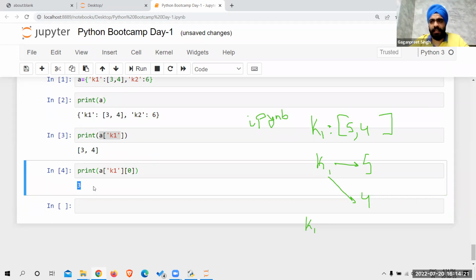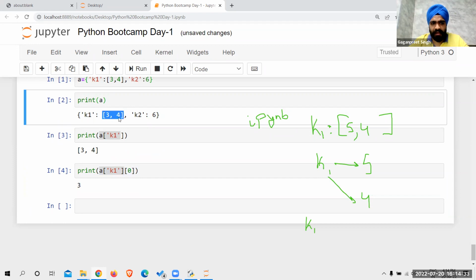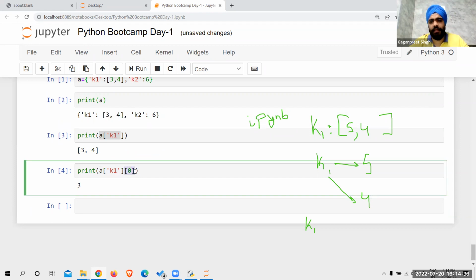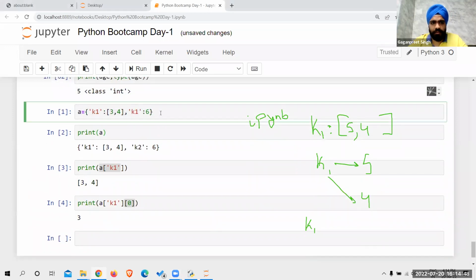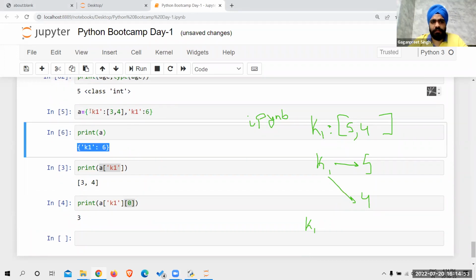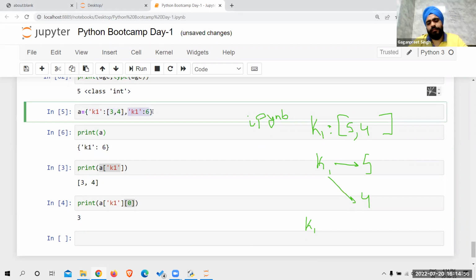This is basically if we have more complex data in which inside a dictionary we have a list, so we need to move one by one into the data. A of K1 will give me this list, and from this list I am accessing the 0th element. So this is the possibility that we can have. I cannot write K1 twice. If I try to do that, you will see that there will be only one key. This one is overwritten by this.